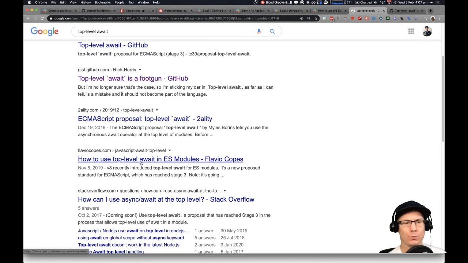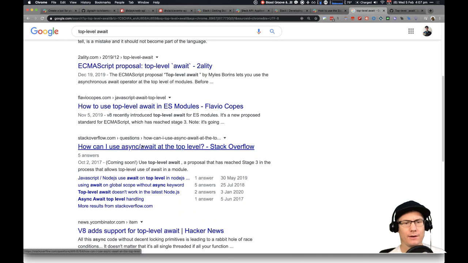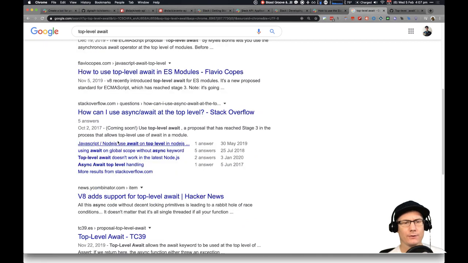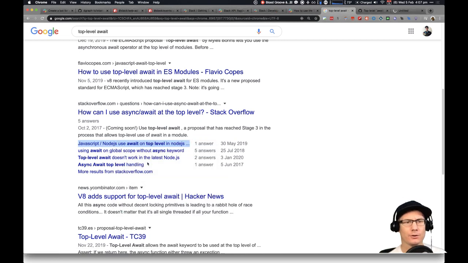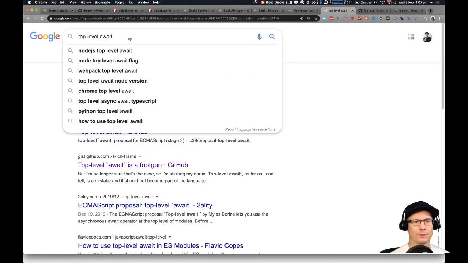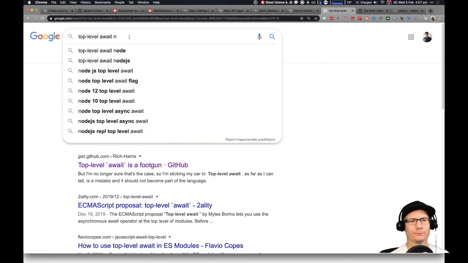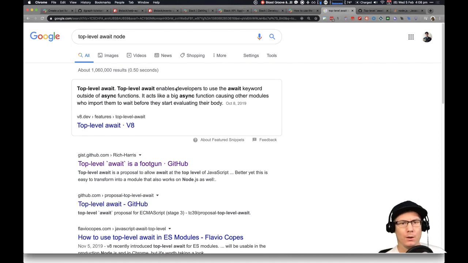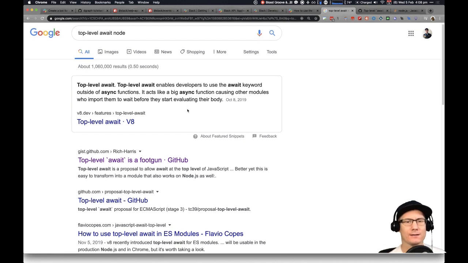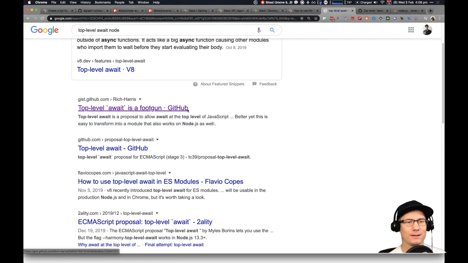How to use top level await? How can I use it? JavaScript Node.js, 30th of May 2019. So top level await Node. Ah, yeah, that's right. Top level await in Node. Await keyword outside of async functions. It acts like a big async function, causing other modules to import them to wait before they start evaluating their body. It's a foot gun. Yeah, I know. I read that.